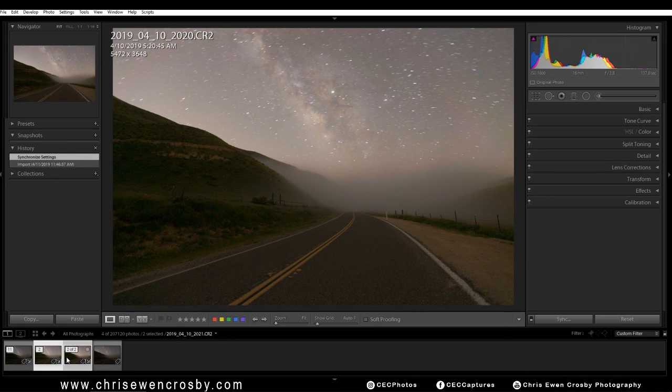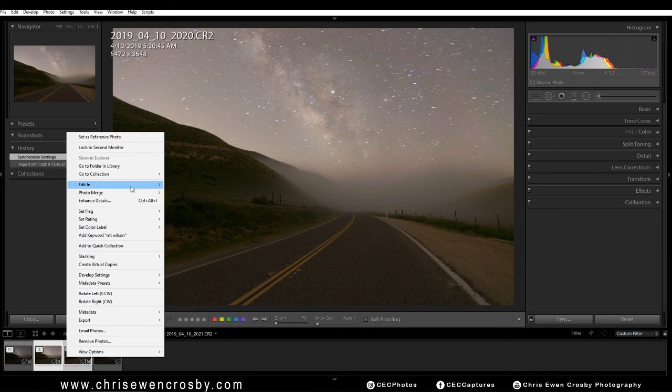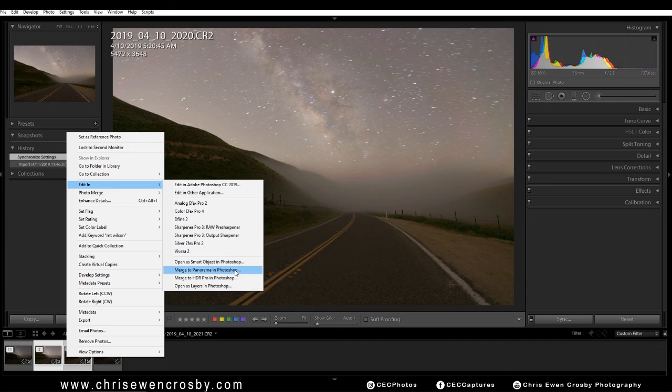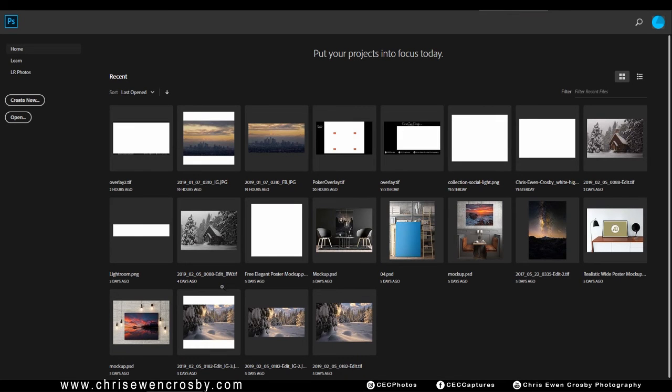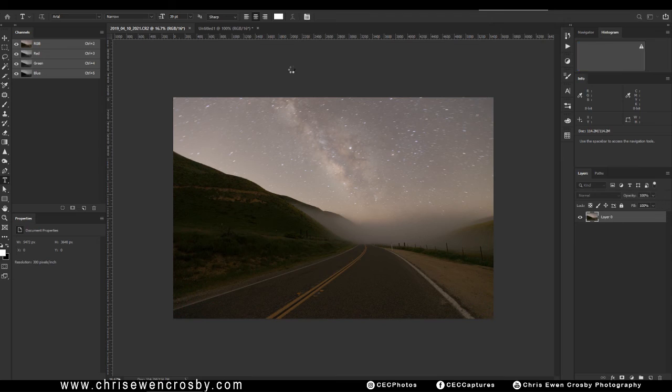And I'm going to edit these in Photoshop, and I'll show you how to do that. So in Photoshop, we want to edit them, open them as layers. Don't open them as a smart object. You don't need to do that because we're not going to be adjusting these at all from this point forward. So we're just going to open them up in Photoshop, and here we go.